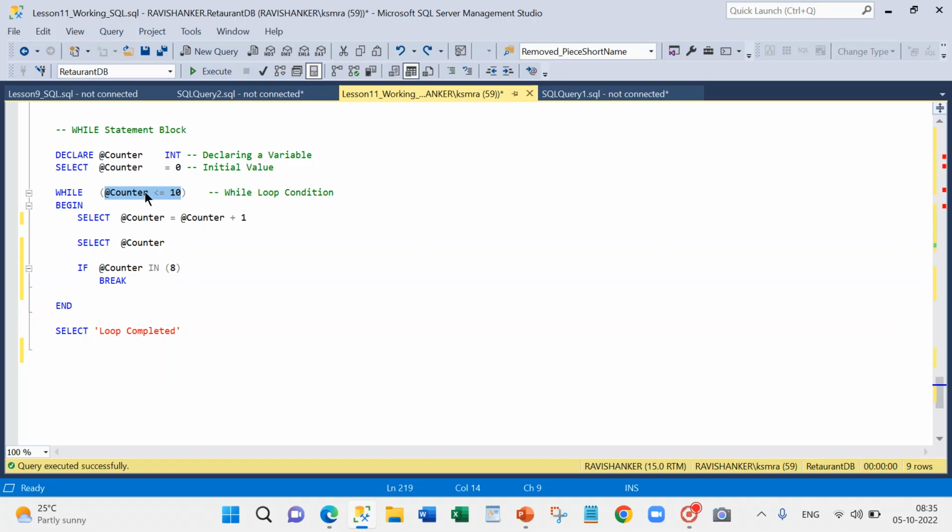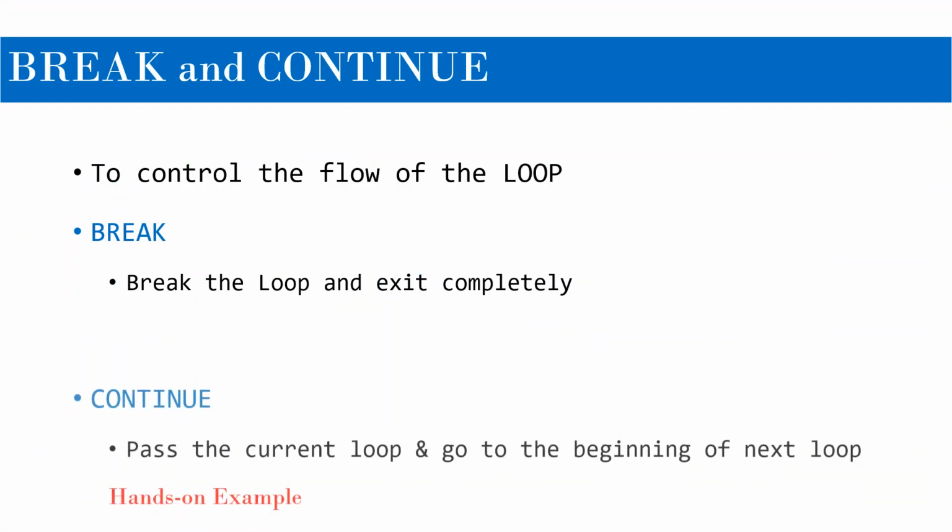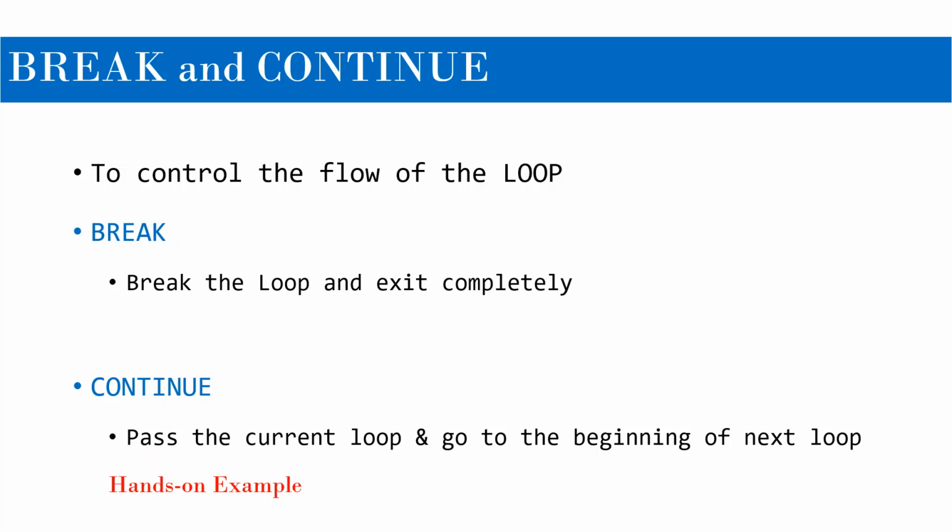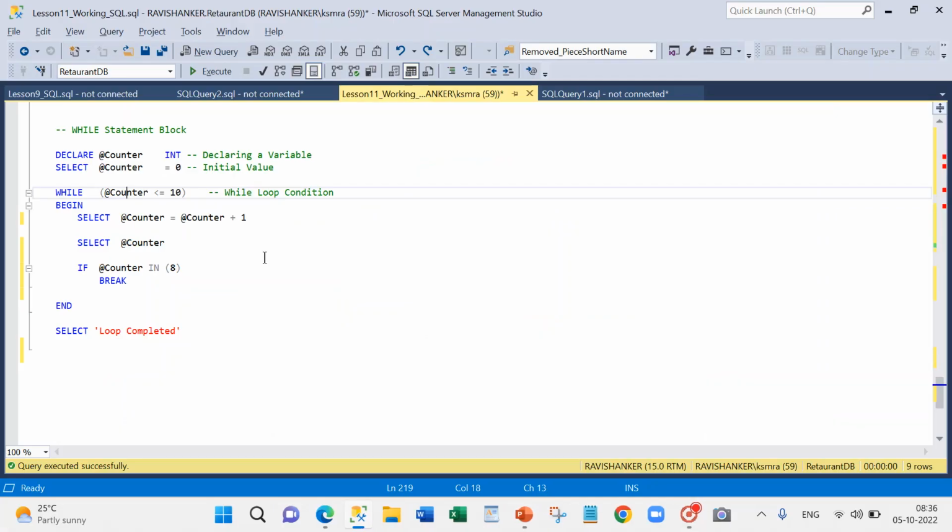So I'm just changing it back to the original condition, and we are going to see what continue is. Continue means it is going to pass the current loop and go to the beginning of the next loop. It is going to skip the current loop, only one loop it is going to skip. So let's see continue.